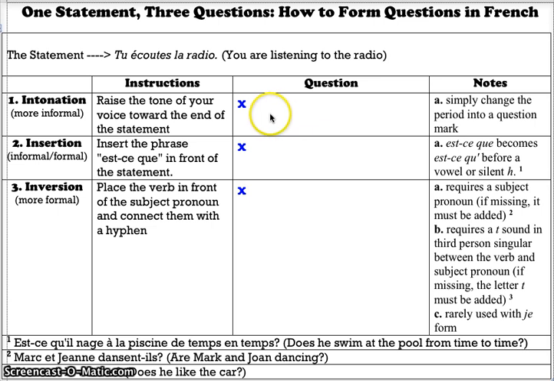And we do this in English also. And simply it means you're going to raise the tone of your voice toward the end of a statement to indicate you are asking a question. All right? So if we're using intonation, tu écoutes la radio. Again, I'm just going to repeat the statement.